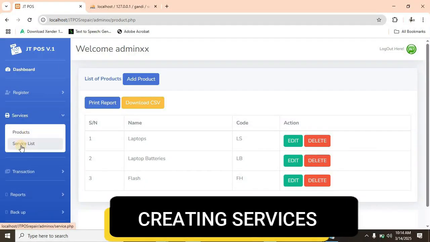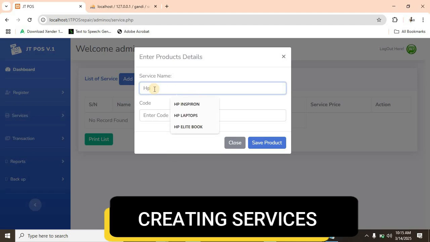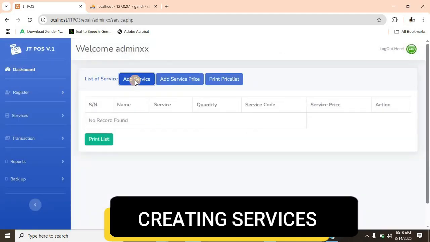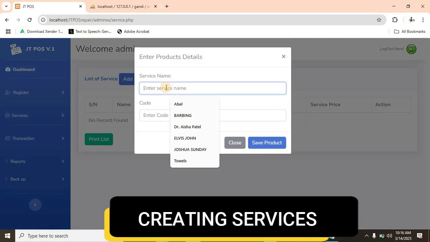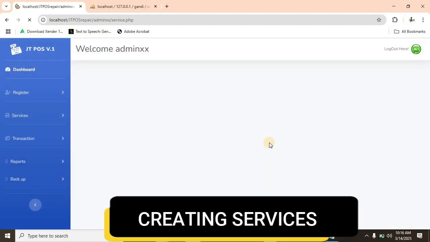I'll come under services and service list. I'll be adding some services. Under the service list, we're going to be creating some product service that we can sell. My product service, that's HP Folio, and it has a code of 9470. So this is HP Folio 9470. I'll save this. Then I'll add another laptop, maybe MacBook, and under this MacBook I'll create maybe a MacBook Pro 2020. I'll save this product.